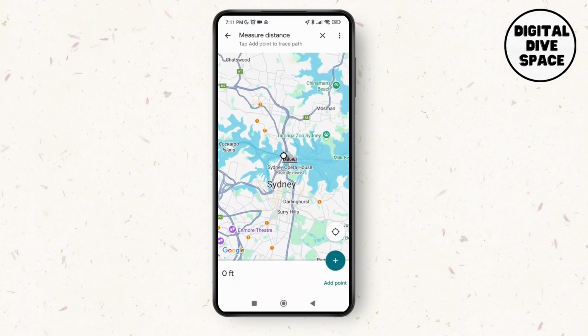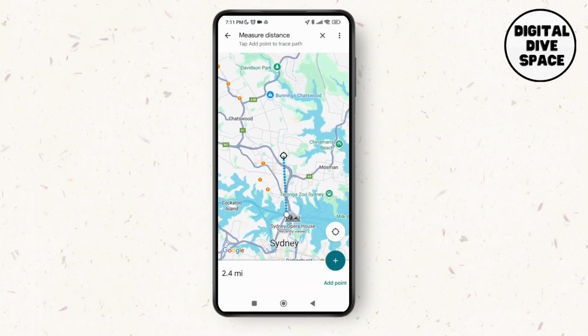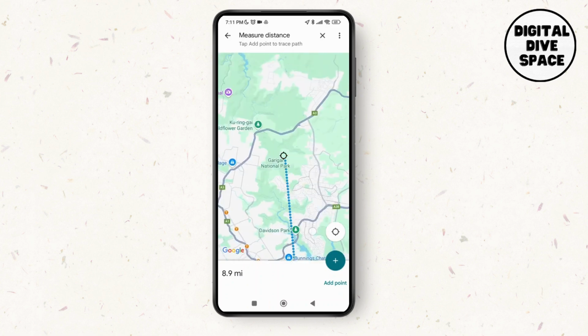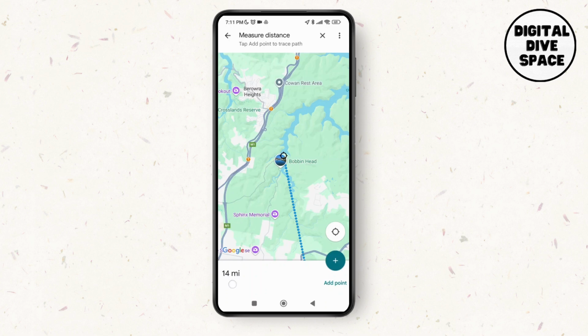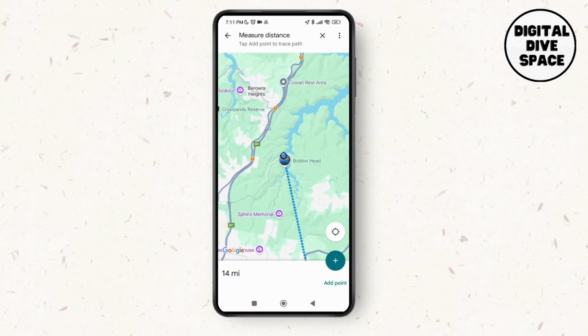Now this black dot will appear, so you can just take it to the point where you'd want to measure the distance for. So I'm going to select one of these options over here. And here at the bottom, it shows 14 meters. So it just shows the distance between these two places in Google Maps.